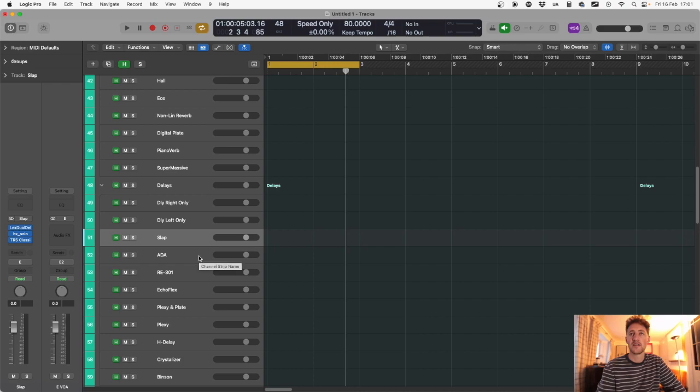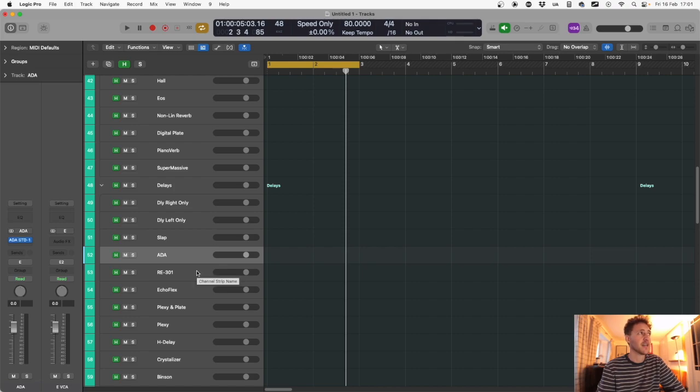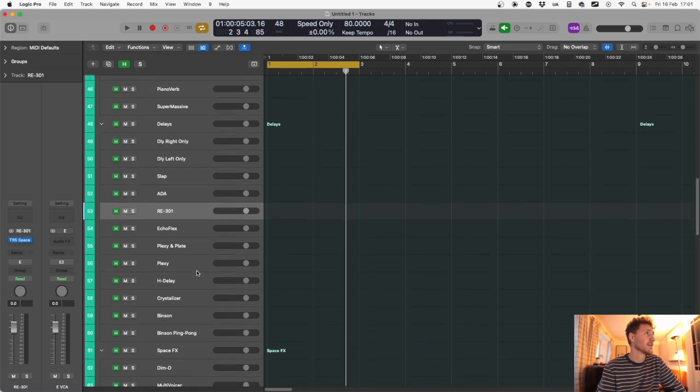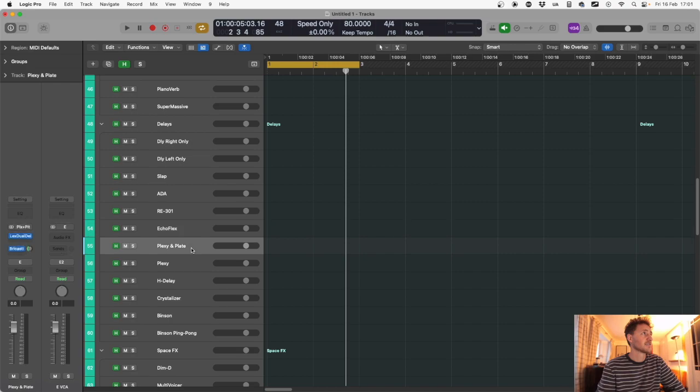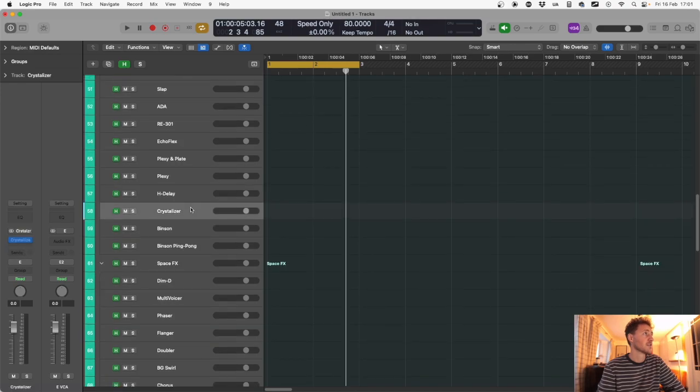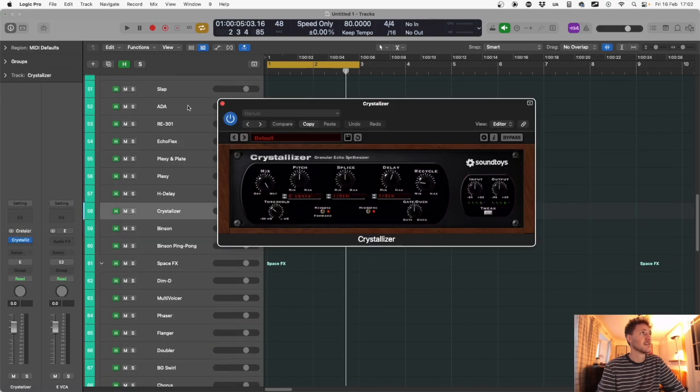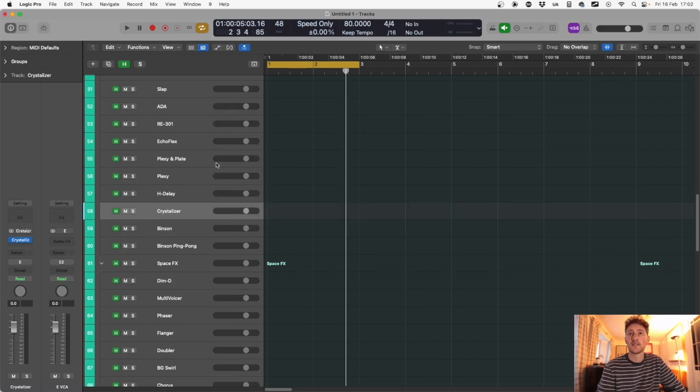It's sort of like something you don't realise is happening. Slapbacks. I've never used Ada, but I've got it anyway. Again, various different classic reverbs, Space Echo, Echo Flex. One of my delays going into a reverb, Crystallizer, is from Sound Toys, that manipulates a weird, tickly sort of reverb.